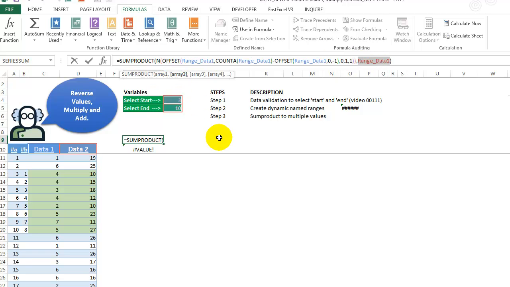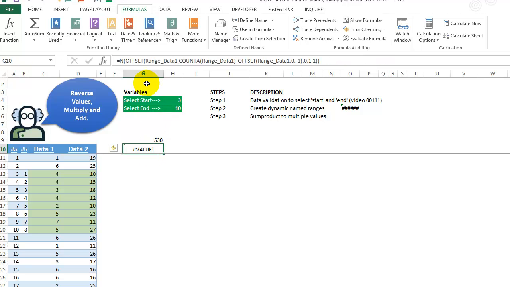But array 2 is pretty simple. It's just taking our name range that I just showed you, range data 2, which are the values here in green. That's all it's doing. But this is the tough one, array 1. So I've taken this, I copied this, and I put it in this cell below. So let's just look at this isolated. All right, so what is this doing?